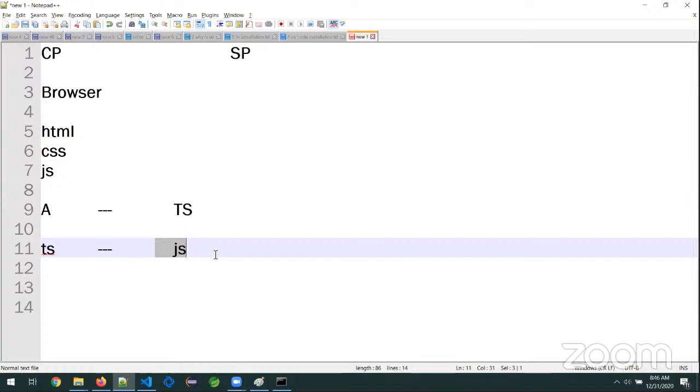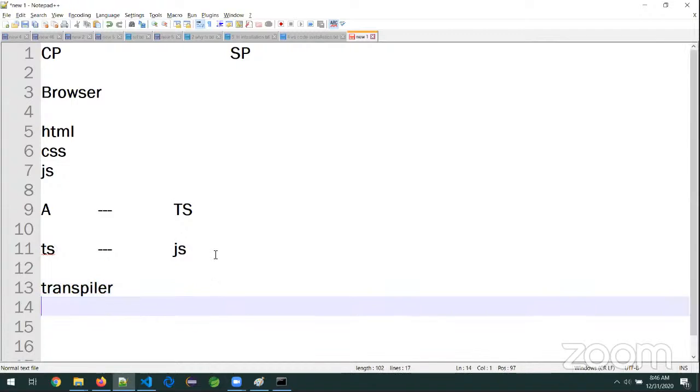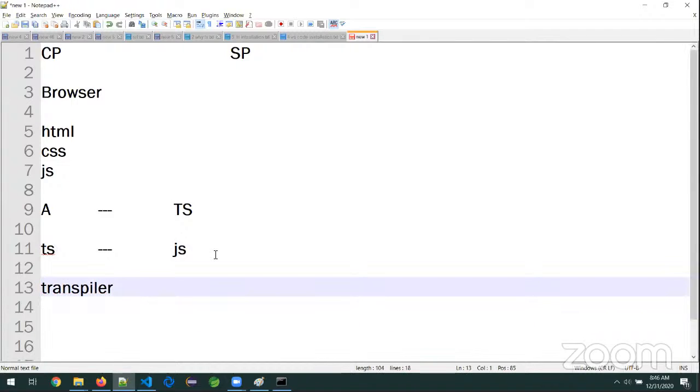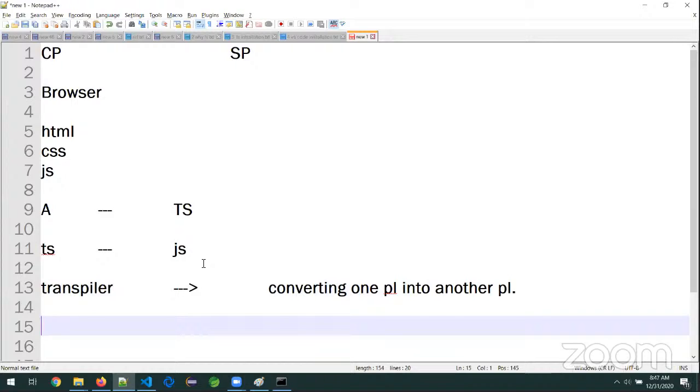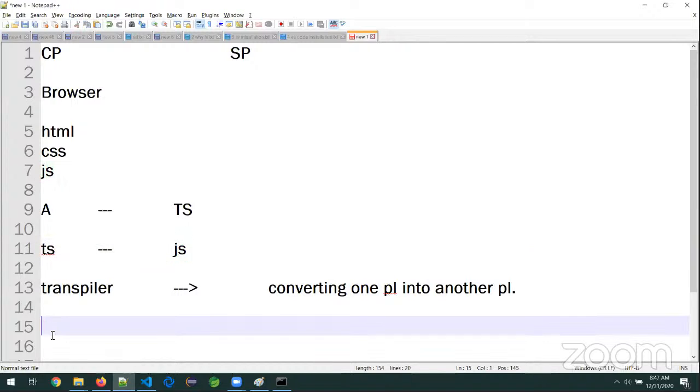Sometimes in interviews they will ask you this question: what is a transpiler? What is the word, sir? Transpiler. So if you are attending Angular interviews, sometimes they will ask you: what is a transpiler? Converting one programming language into another programming language. So right now, what is our TypeScript compiler or transpiler doing, sir? Converting what to what? TypeScript language into what programming language? JavaScript.